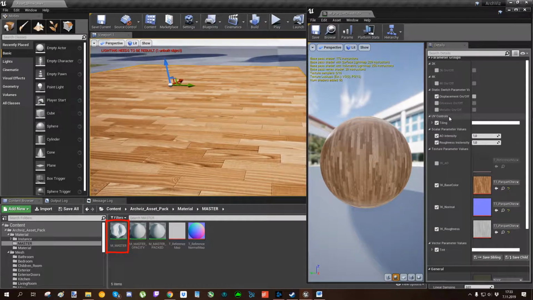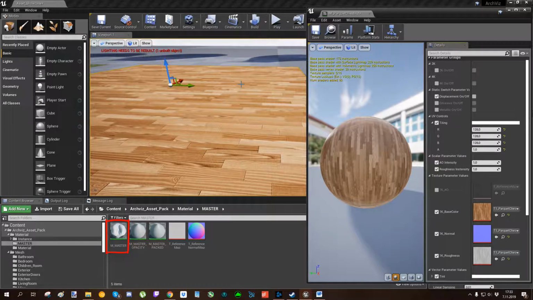The UV controls part here lets you tweak the tiling of this material. Because this material uses world space projection, I use a 3 constant vector parameter to define the tiling of this material. Here in the red, green and blue channels, each channel represents the tiling of the individual axes. For instance, red channel defines the x-axis tiling, green defines the y tiling, and blue defines the z tiling.